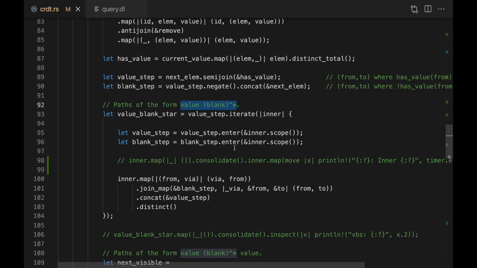We're just going to do the same sort of thing again. This is just an iterative exploration of this relation. So we start with something that is a value. So this is the next element semi-join with has value. So this is next element steps that have a value.